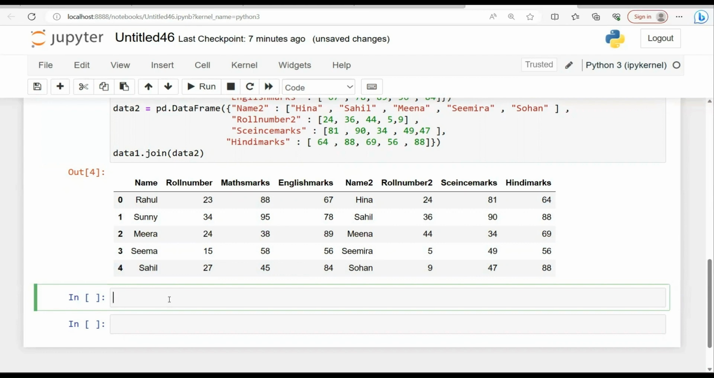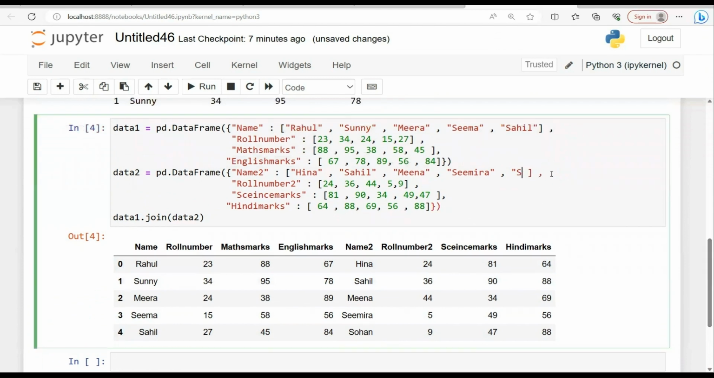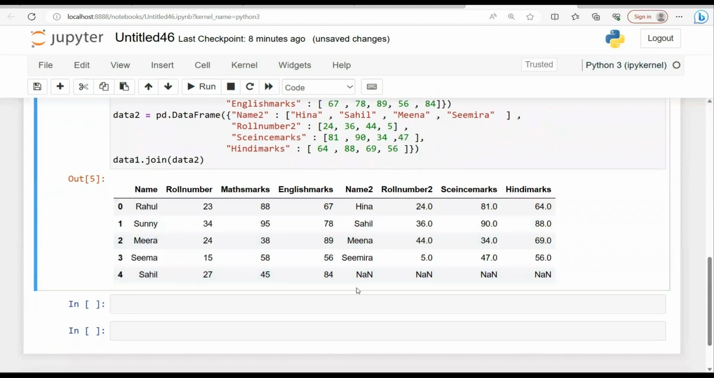Now I want to delete some data of my data 2. So I want to delete Sohan from here. Now I want to delete 9 from here. I want to delete 49 from here. And I want to delete 88 from here. And then I want to see my output. And you can see your output as this.